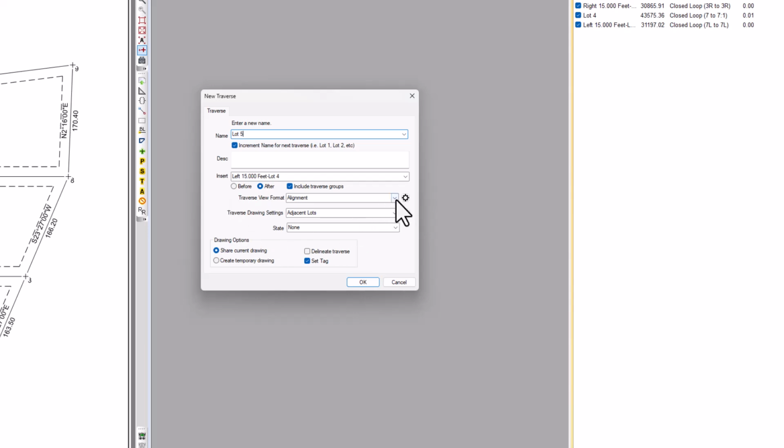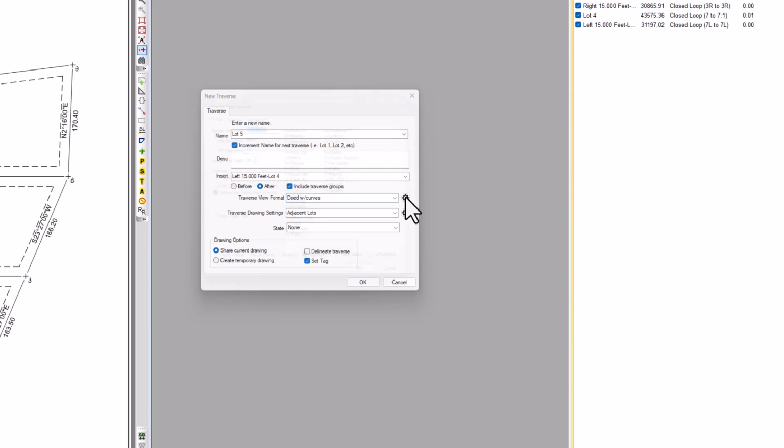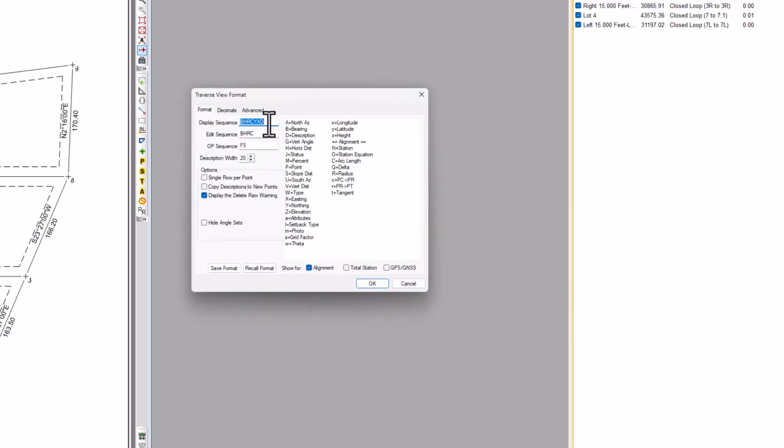And then I want to choose the traverse view format and the traverse drawing setting. The traverse view format I'm going to choose is Deed with Curves. Now, if I drop into that Deed with Curves, I can see that what I've done is I've defined the columns I want to display in the traverse view. And we'll come back and visit this. I've also determined what data I want to enter when I press the Enter key. Where do I want the cursor to go for the next data to enter?